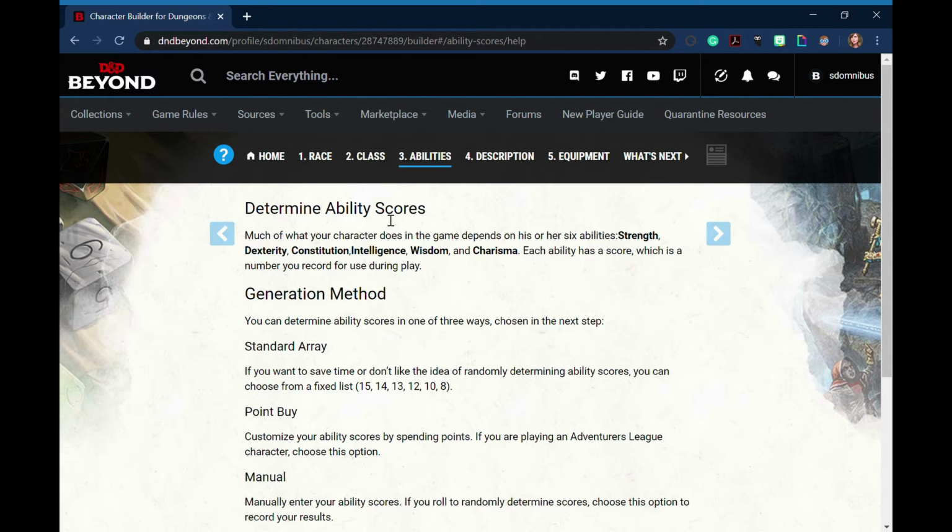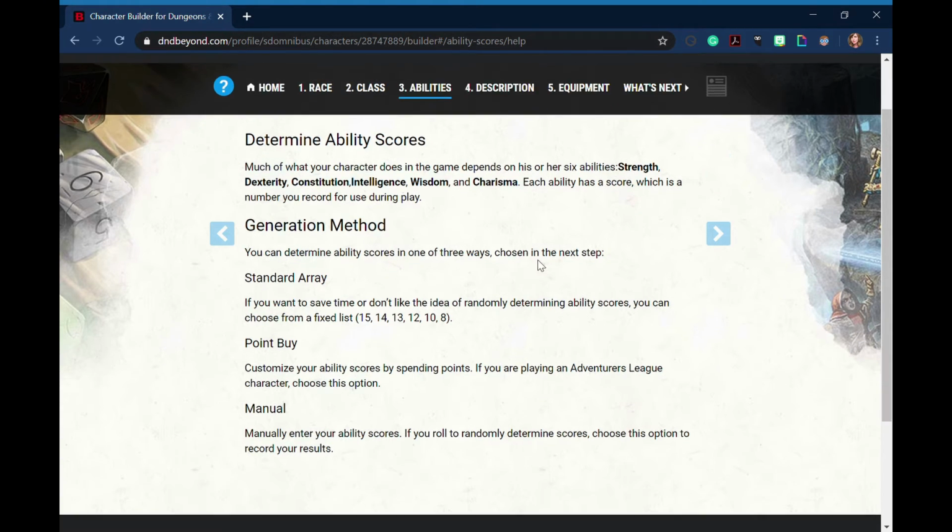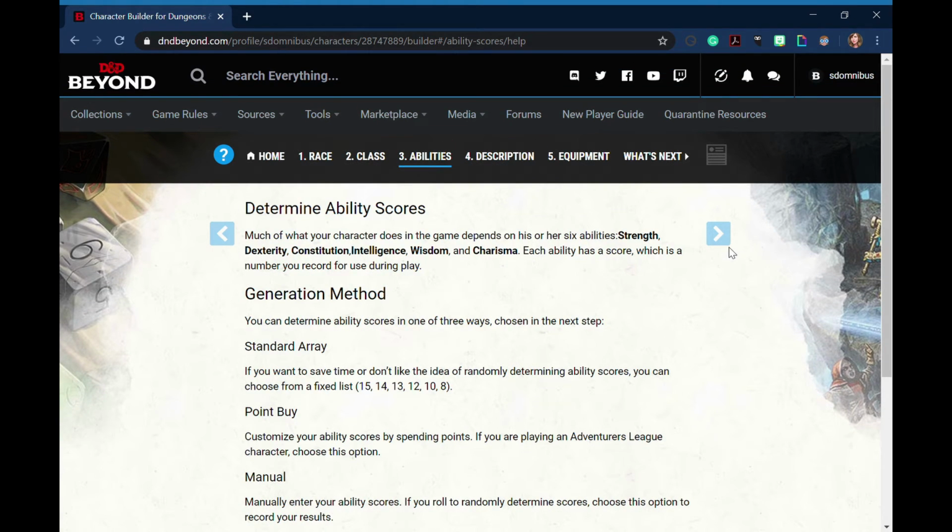These determine how good your character is at certain things. There's three options. There's a standard array where there's set scores and you assign those scores to the abilities. There's a point buy system where you start with a certain number of points and increasing your attribute costs a number of points. And then manual where you can just make yourself crazy overpowered. We are going to go with the standard array.